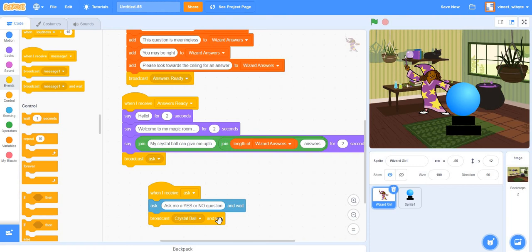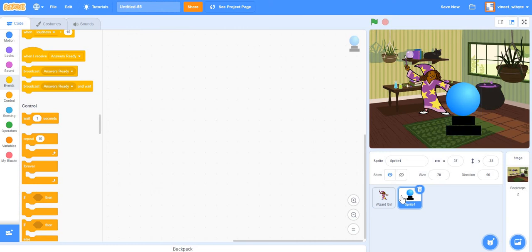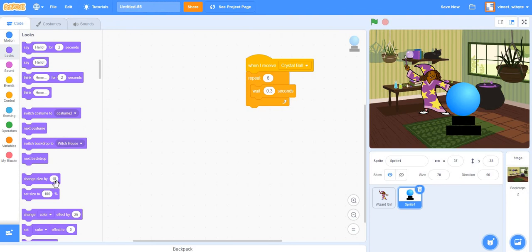Now this broadcast and wait is quite similar to broadcast, except that it will broadcast and then wait for whatever action has to happen when I receive this particular message. So I'll go to the crystal ball and say when I receive crystal ball, repeat, let's say 6 times. It doesn't really matter, but I just want to create a little bit of visual effect. Say wait 0.3 seconds, and say looks next costume.